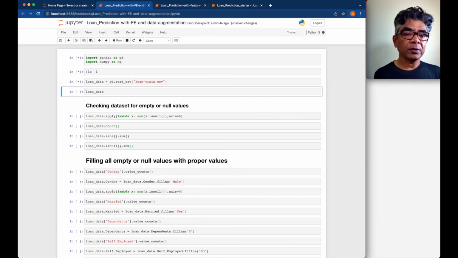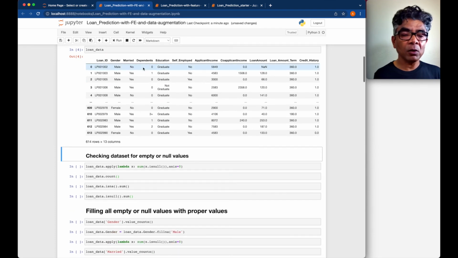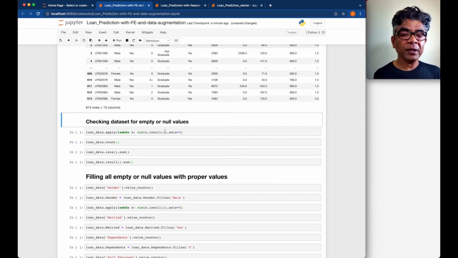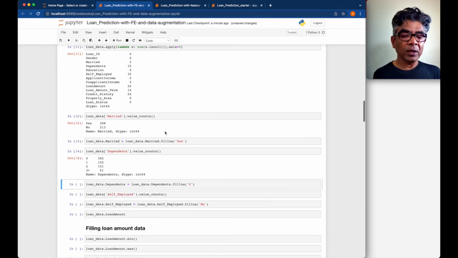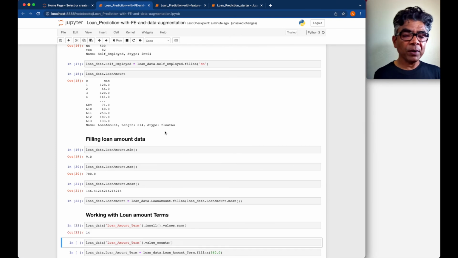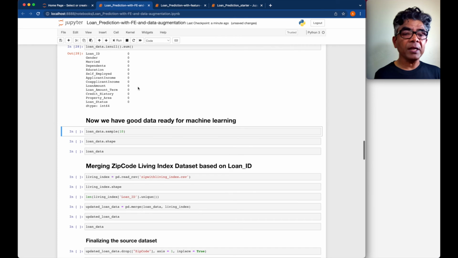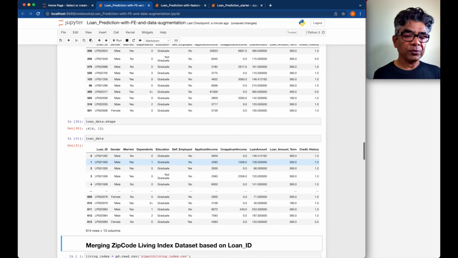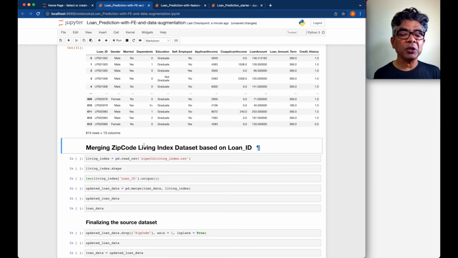So let's start this. We have already imported this loan prediction training data set. Next, we are looking into the empty and null values. Then we are filling all those values correctly as needed. And finally, we have our good data set ready here. Just sampling our data set, and now here comes the data augmentation part.